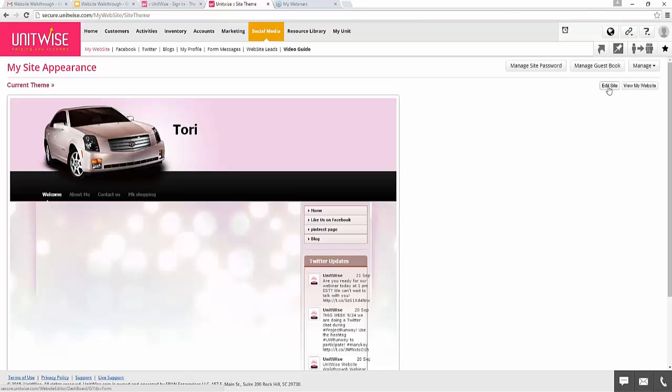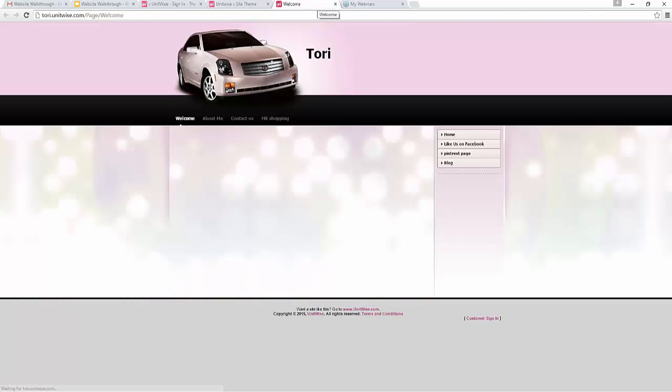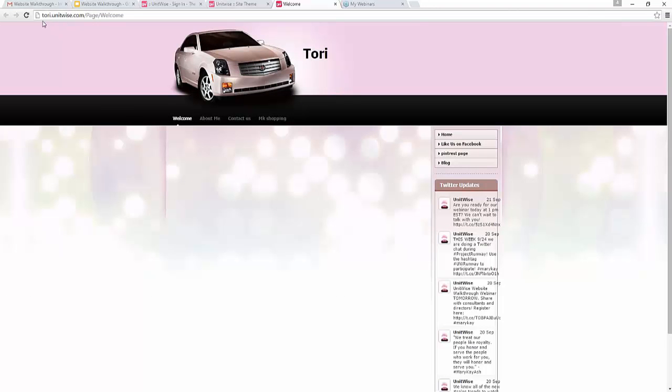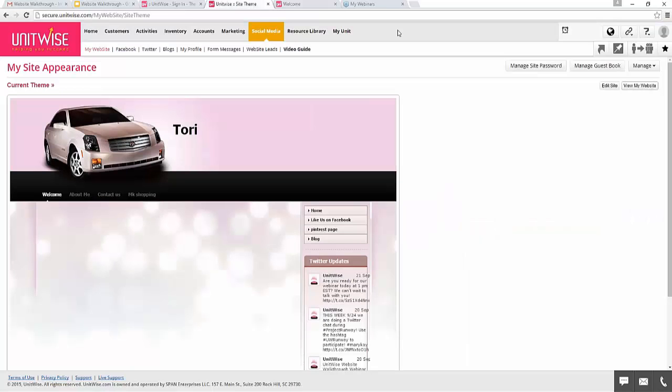Now, to quickly edit your site, you just click this Edit Site button, or you can click this button that says View My Website if you want to view just your live UnitWise website. So, for example, if I click on that, this is going to pull up your website address. For this one, this is our test account here. It says tori.unitwise.com is the main URL of that page. So whatever your username is for UnitWise, that's going to be the first part of your UnitWise website address. It's going to be your username.unitwise.com. So keep that in mind.